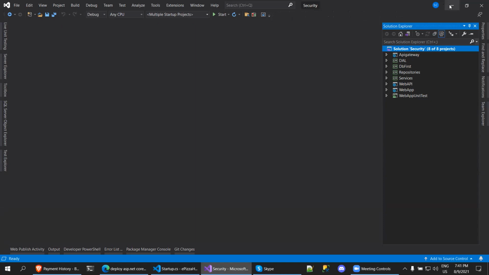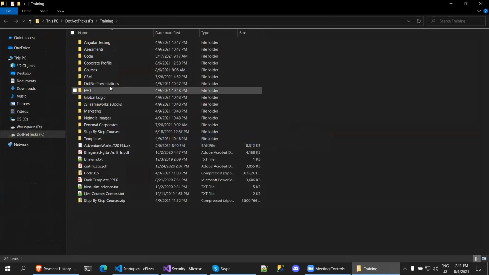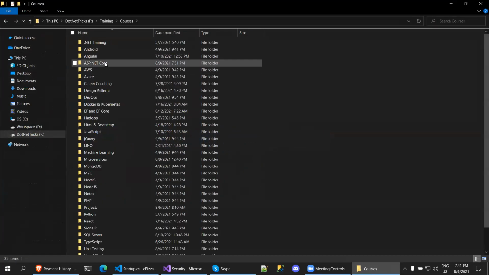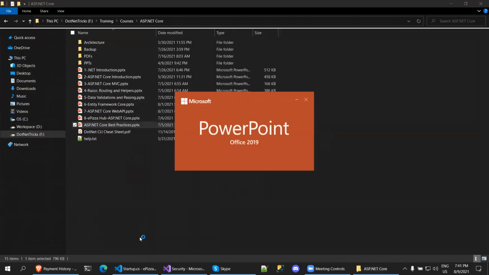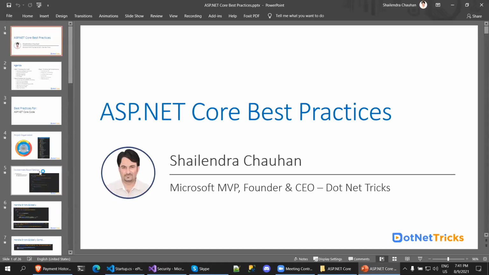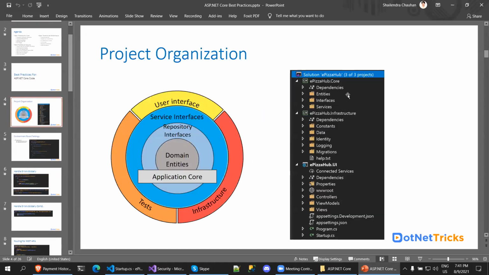Okay, you're talking about ASP.NET Core security related things. Yes, so I have a PPT for that purpose. ASP.NET Core best practices. Already I covered some best practices. So this is the way you should follow the architecture.